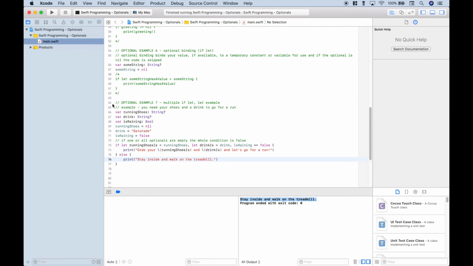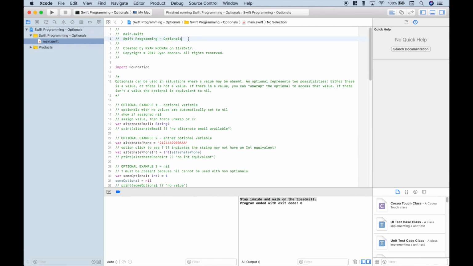Okay, so the takeaway from this optional example number 7 is you can use multiple if-lets. So in this example, we've said if-let, we create our temporary constant. If running shoes is not nil, assign that to this variable for use. Then we did the same thing with the drink, and we added an extra criteria with a Boolean here. But these 2 are the optionals, and if they all have a value, then you can use those values in your curly brackets. If any of them are nil, then you want to create an else and deal with those variables appropriately.